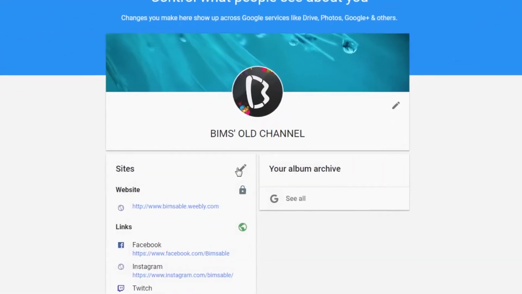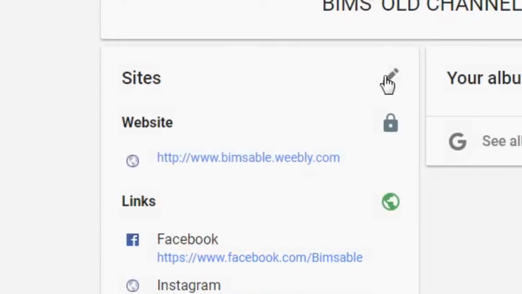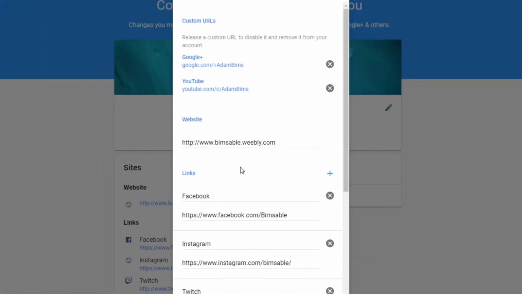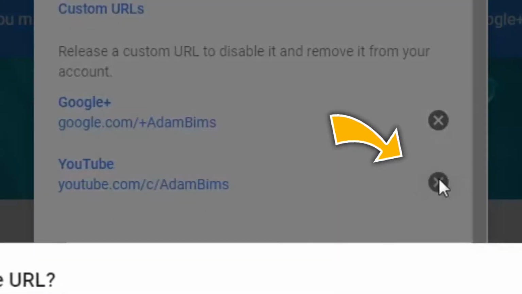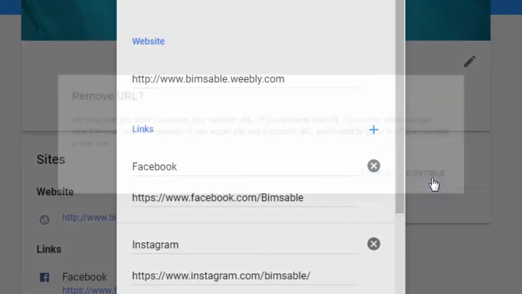You want to find a tab that says Sites. It should be directly under your profile, and you want to click the little pencil icon to edit. Next to the URL you want to remove, you want to click the X button. Once you click X, you want to press OK and your URL should get deleted. It may take a couple of days to delete it, but you can immediately select a new one. I'm going to show you how.